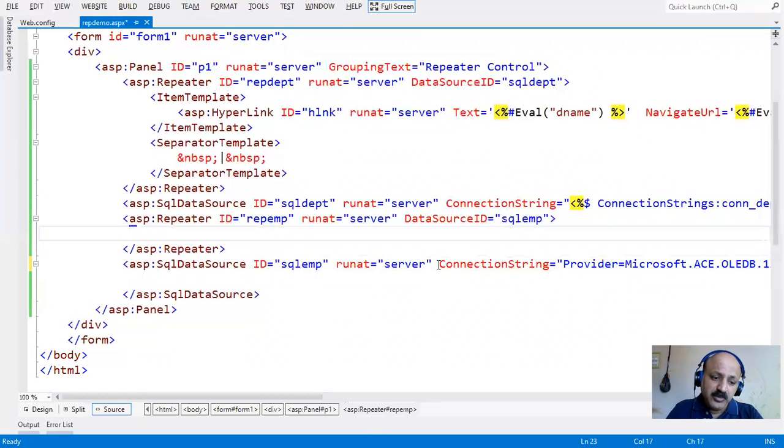And now the repeater control is here. We can bind the item template and separator template. So here, because the repeater does not have its own view, like the GridView, which displays in an HTML table format, but with the repeater we can provide our own view.